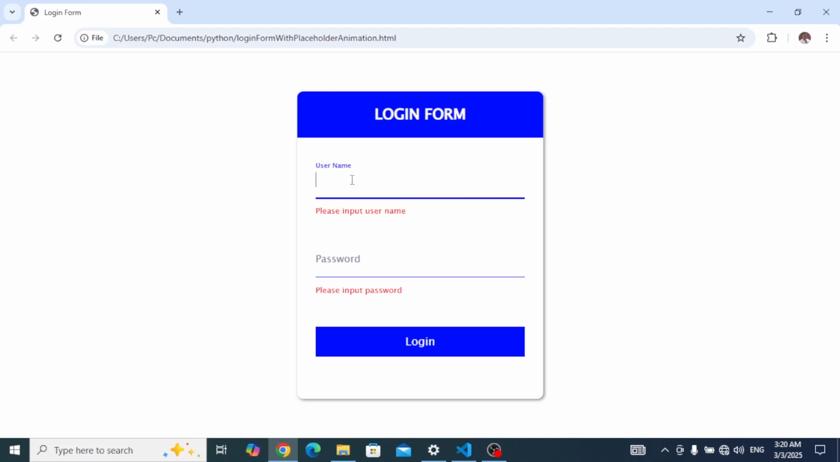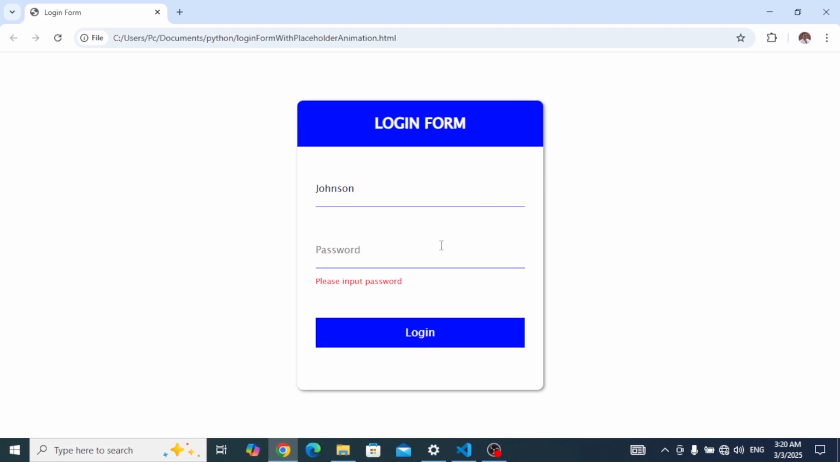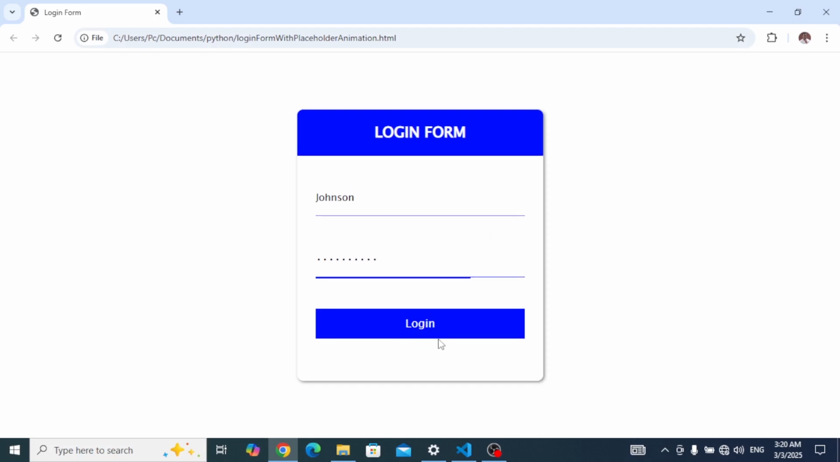You can see that, and if I should go ahead to input my name, Johnson, you will see that the text that is at the top here disappears. And if I should go to click on the login button, the error message is gone. And if I should go ahead and do the same thing here, let me put my password. Now, immediately I click again, the error message is gone.